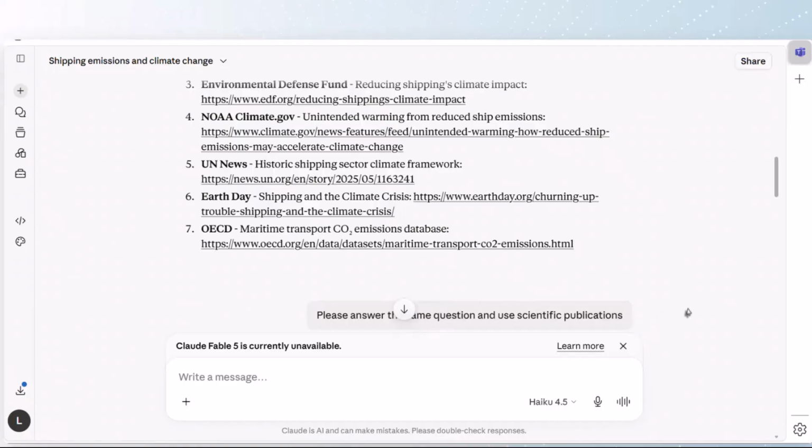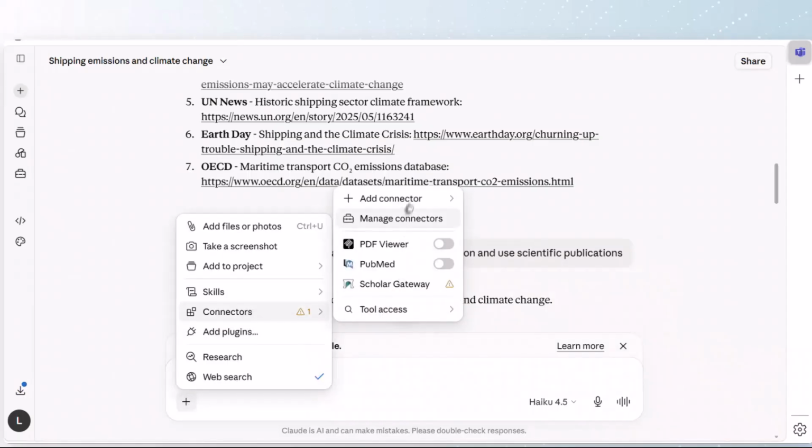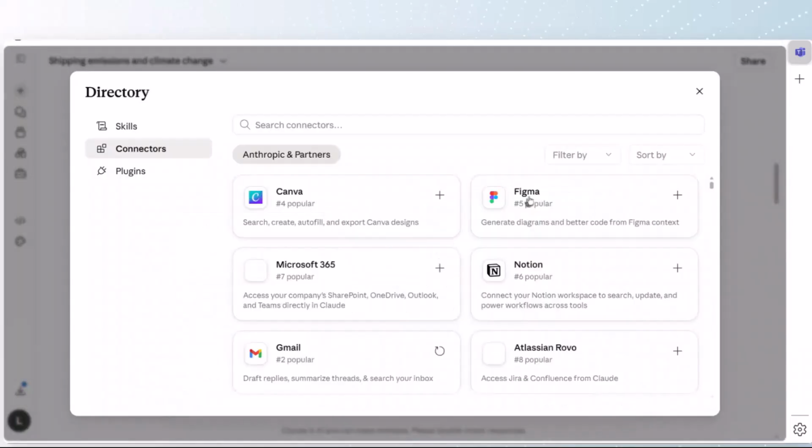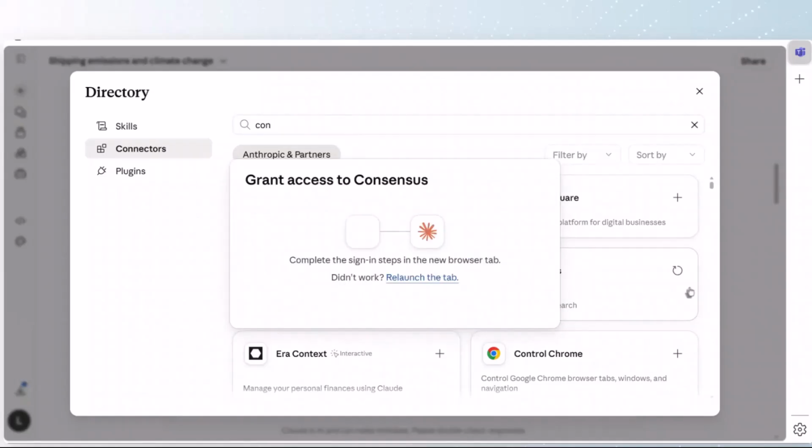But if I want to answer a question by scientific publications, I have to connect it to one of these research tools. I do so by going down here to the plus sign, add files, connectors, and more. And I choose connectors, add connector, browse connectors. And you have a big collection of different connectors that you can use. If you know what you're looking for, you can type in the name here. Here I find Consensus. That's the one I want to include. So I use the plus sign.